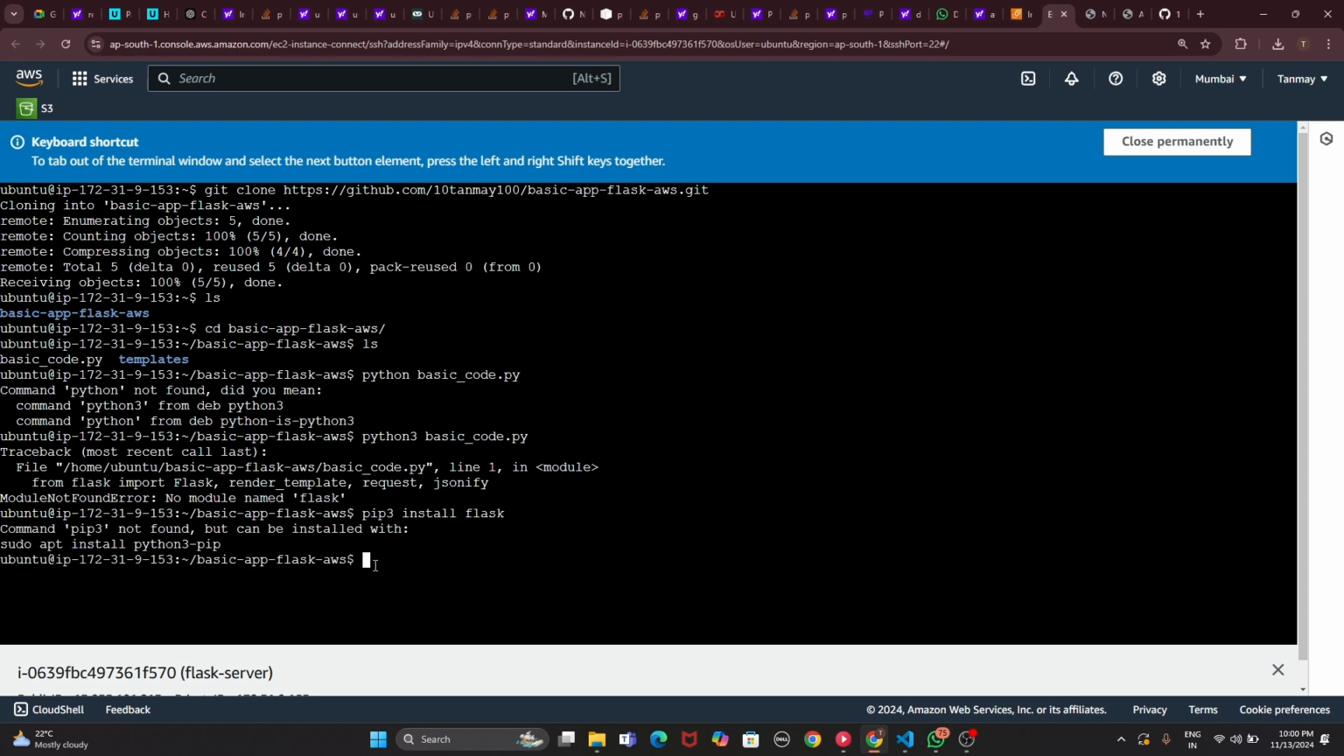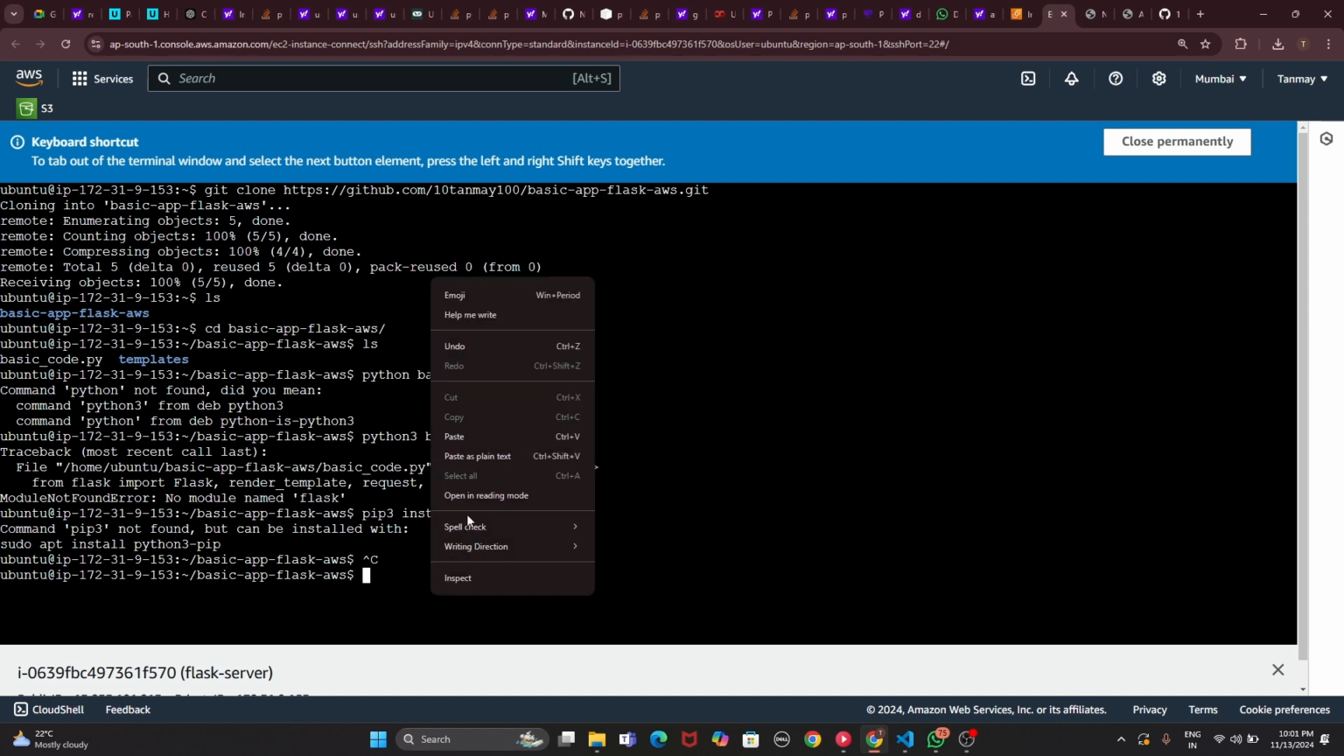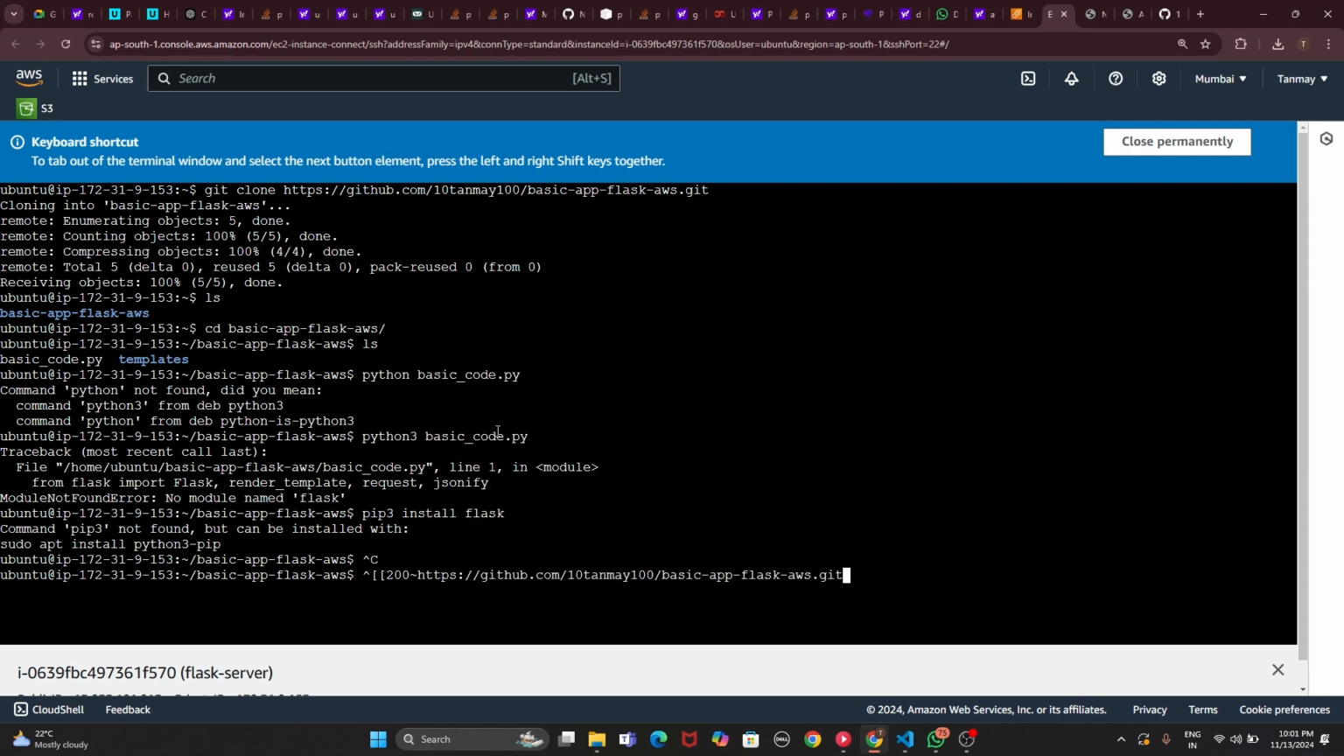So pip3 is also not here. So how can we install pip3? They have given you the command sudo apt install python3-pip. If you use this command, you can install pip3. Okay, so let me just do it again for you. Let me type it out: sudo apt install python3 python3-pip.